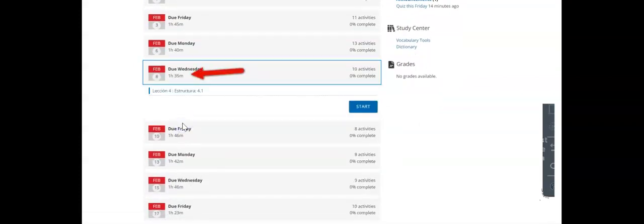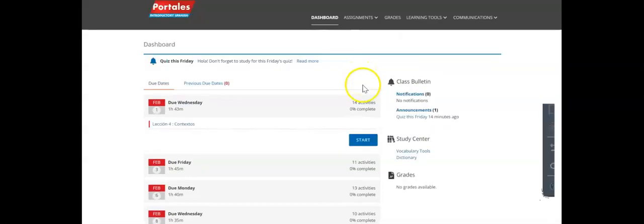Since the activities are organized by topic as well as due date, this assignments area functions as an interactive table of contents for your textbook. Typically, there is also an estimate of how much time it will take you to complete the work for each due date. When you are ready to get started on a particular due date, click the Start button.